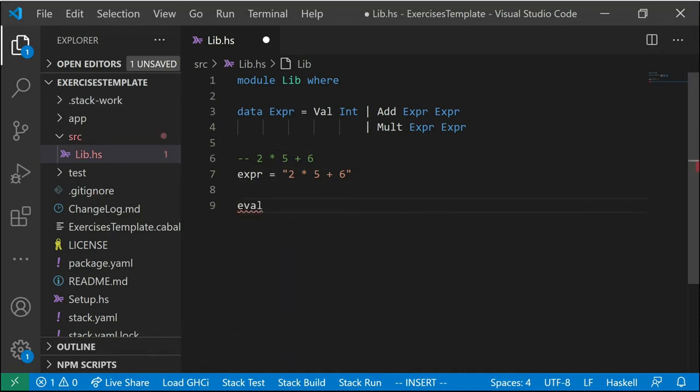Evaluate the expression. So this is a function, eval, that is going to take an expression and we're going to return an int. Okay, and you're going to see that this function is going to be way easier to write. Much nicer to write than if we were taking a string like this as input instead of the expression data type as input. So let's write eval.